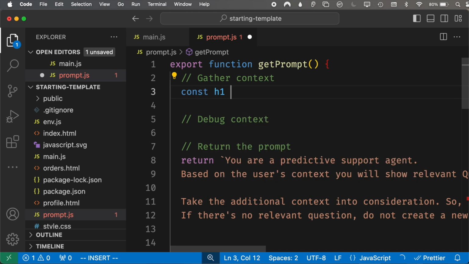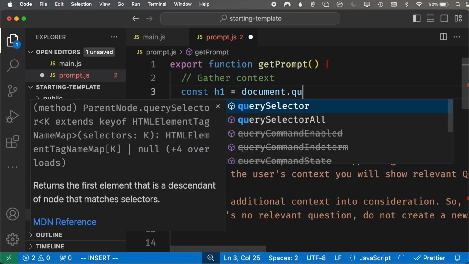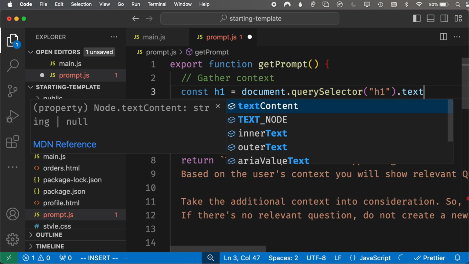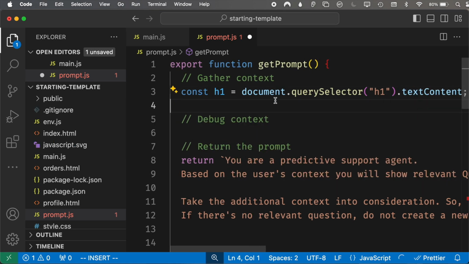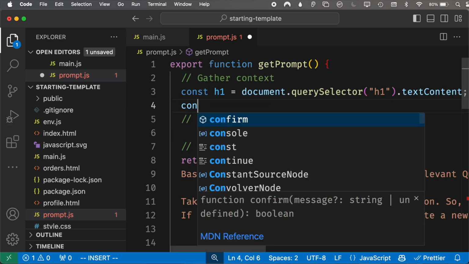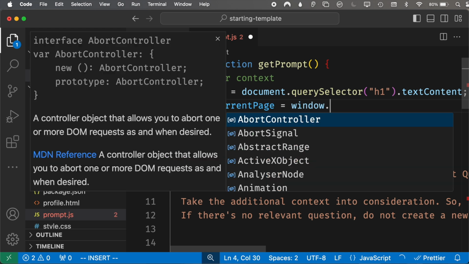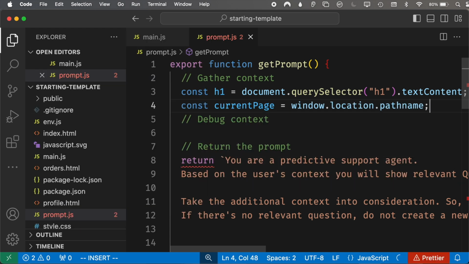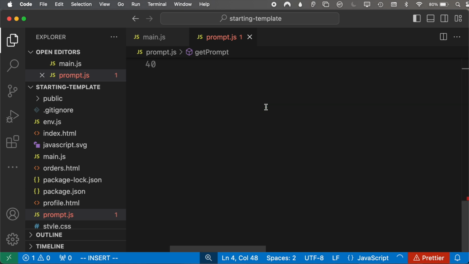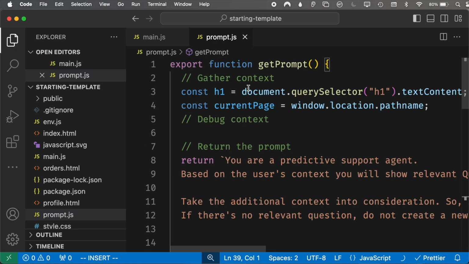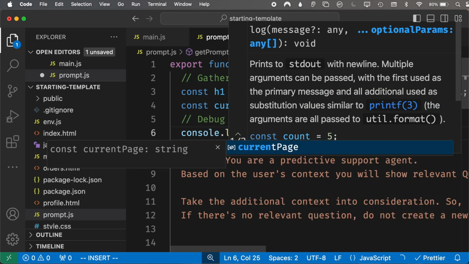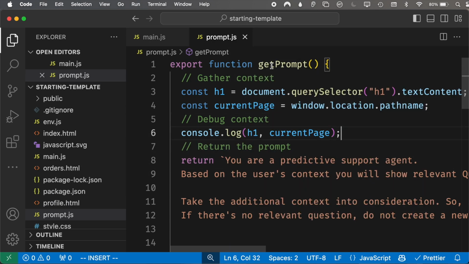So let's get the H1. Let's gather the context. That's going to be document.querySelector H1.textContent. And then the current page is going to be location.pathname. Great, and we can debug the context, h1 current page, but we are not using this function yet.